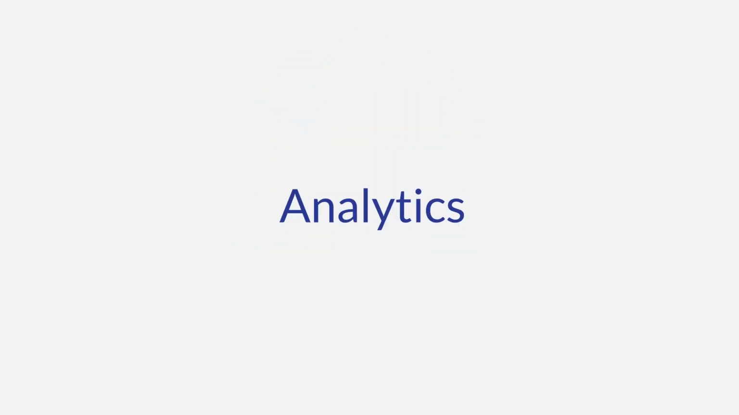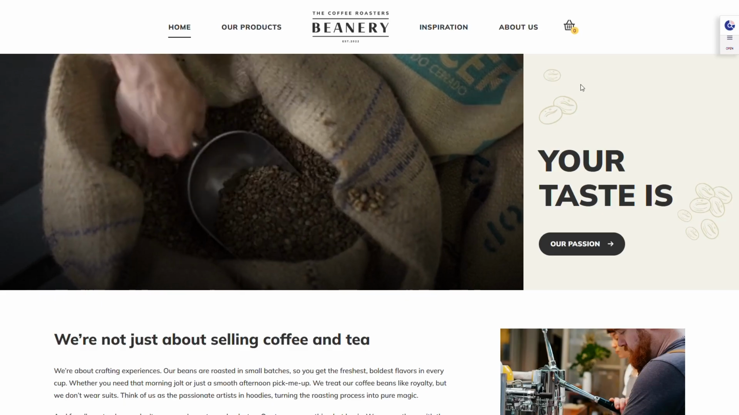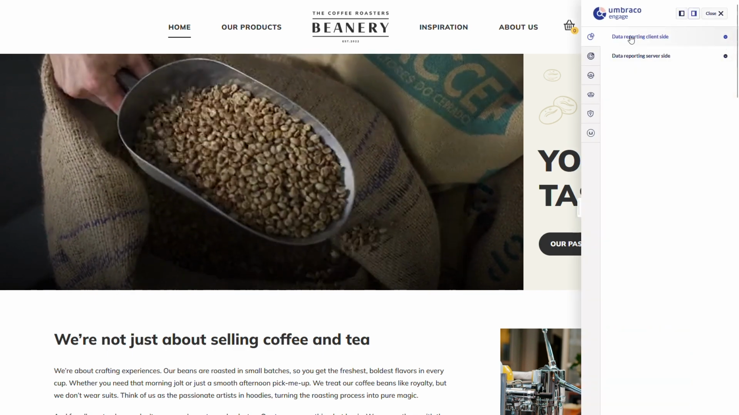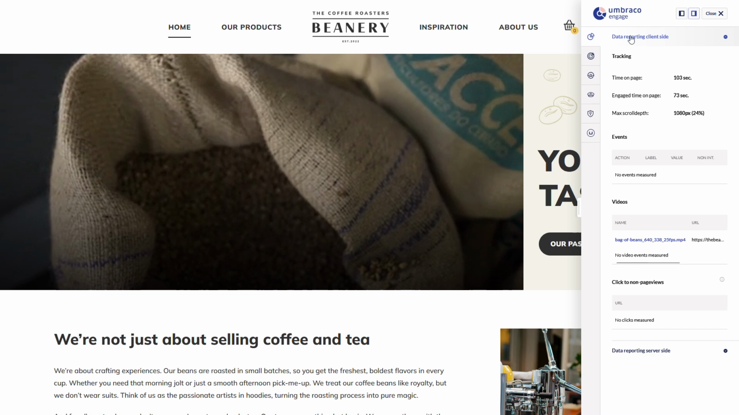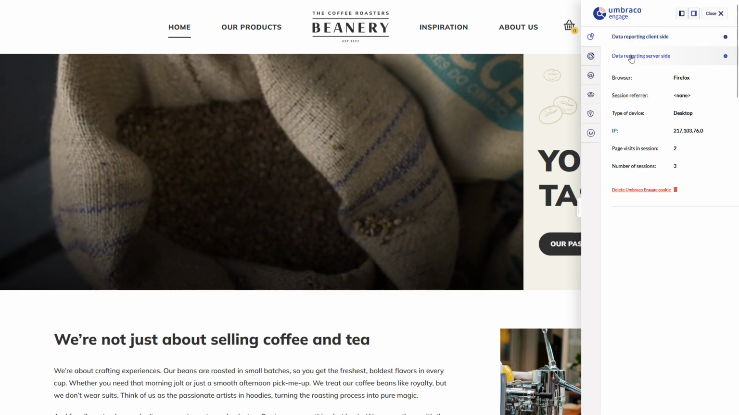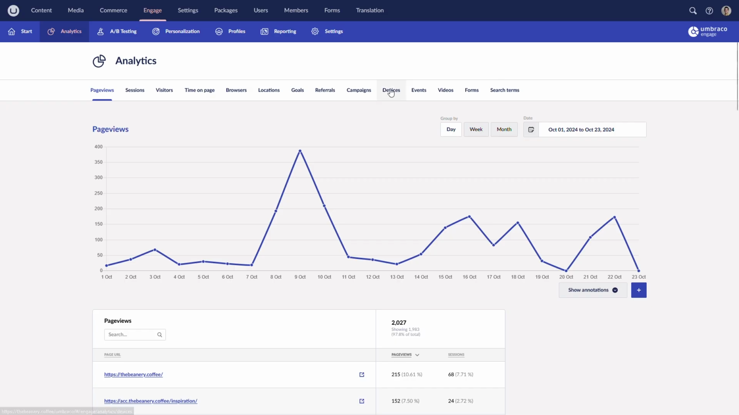Introducing Umbraco Engage Analytics, a powerful tool designed to give you actionable insights into your website's performance. With Umbraco Engage, you can monitor your website's key performance indicators at a glance. Instantly track visitor behavior, user engagement, and conversion rates, all from one easy-to-use dashboard.